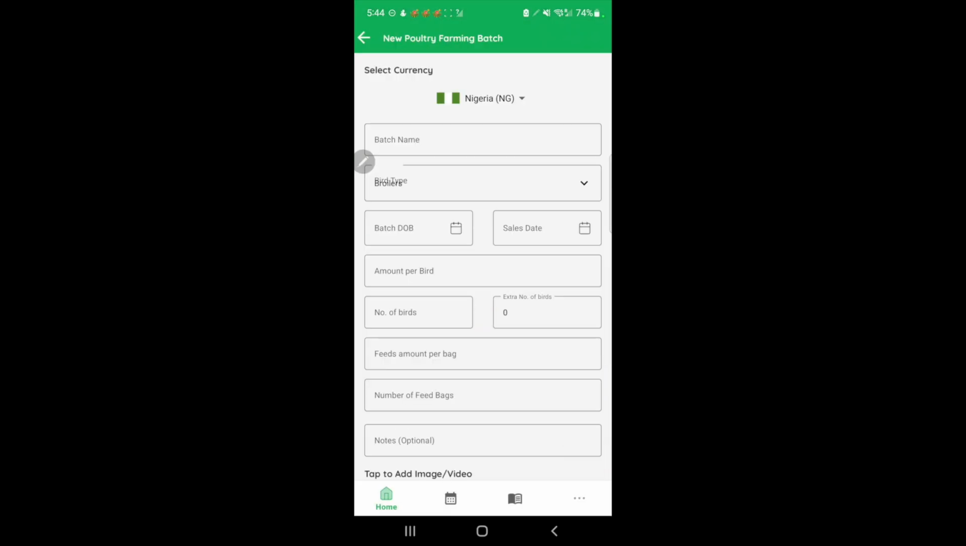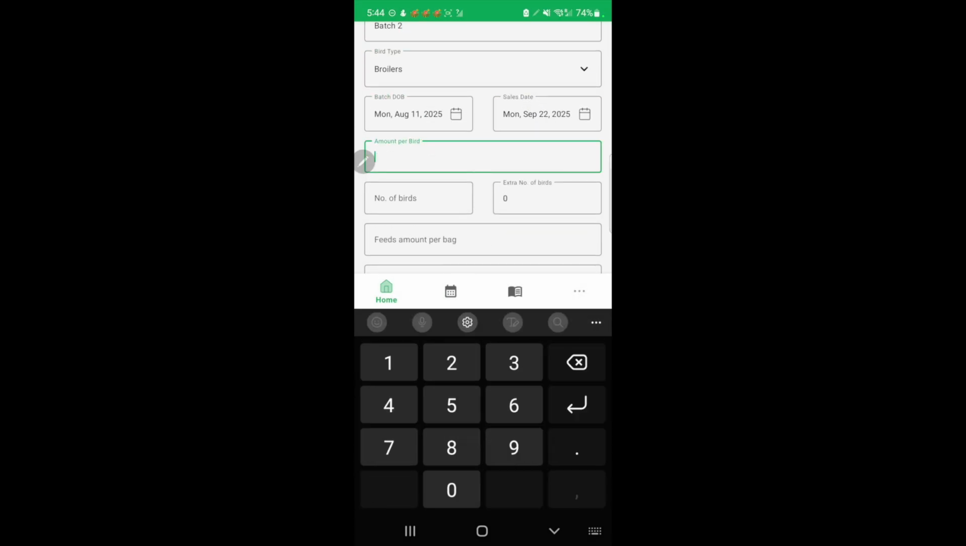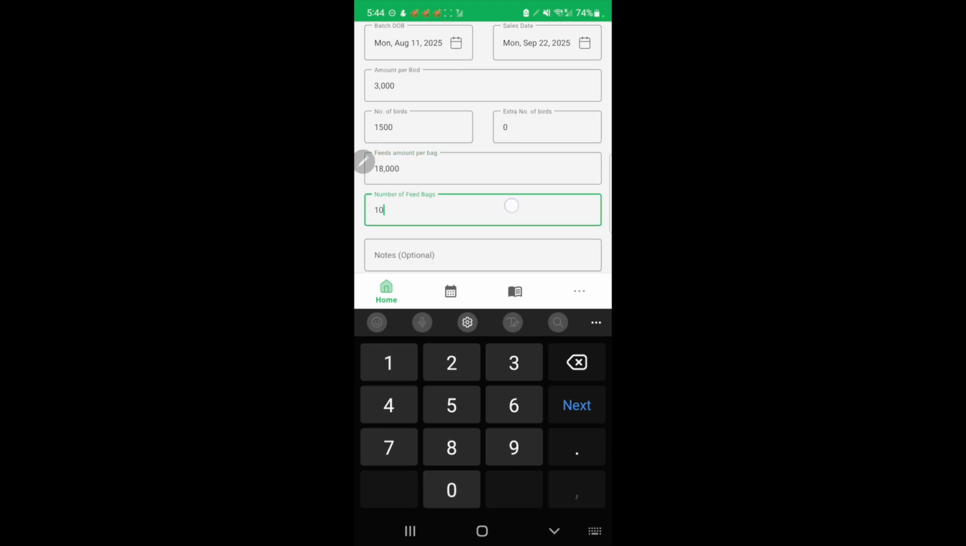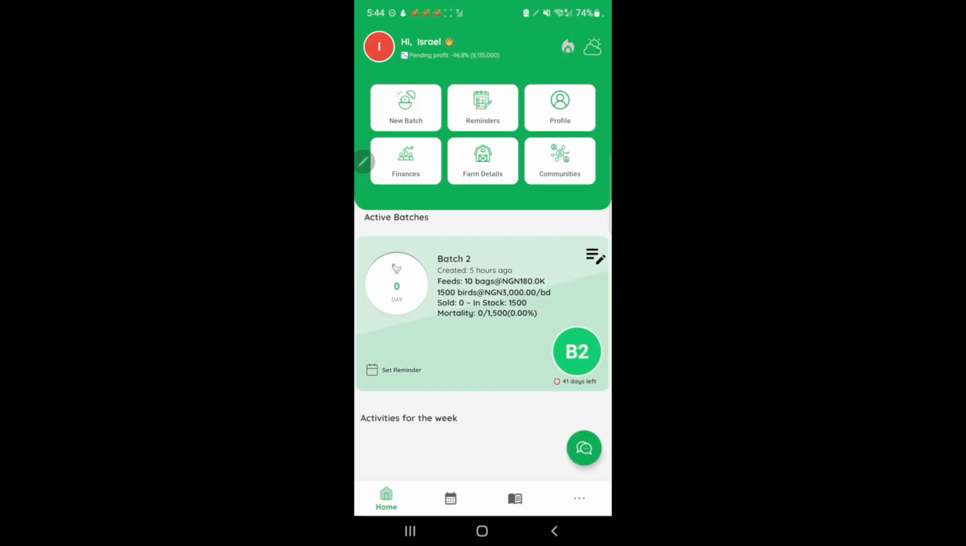Let's create batch 2. So it's 3,000 number of birds, let's see, 1.5. It got 0 extra amount per bird. 180, so 18,000. We already got 10, and save the batch. So we have 2 batches running. You can have multiple batches running and monitor them separately.